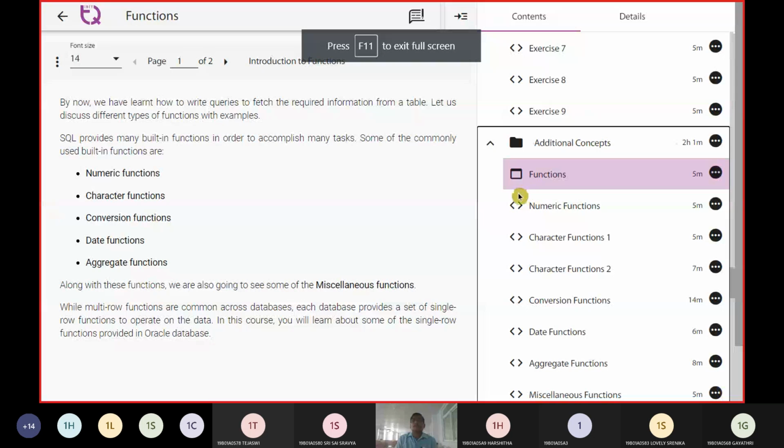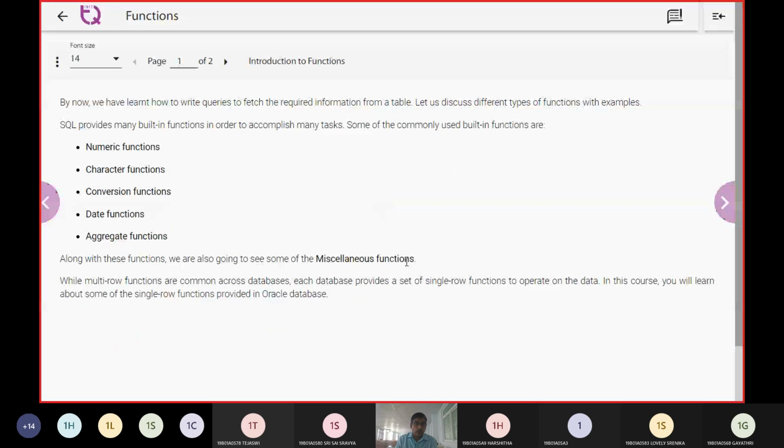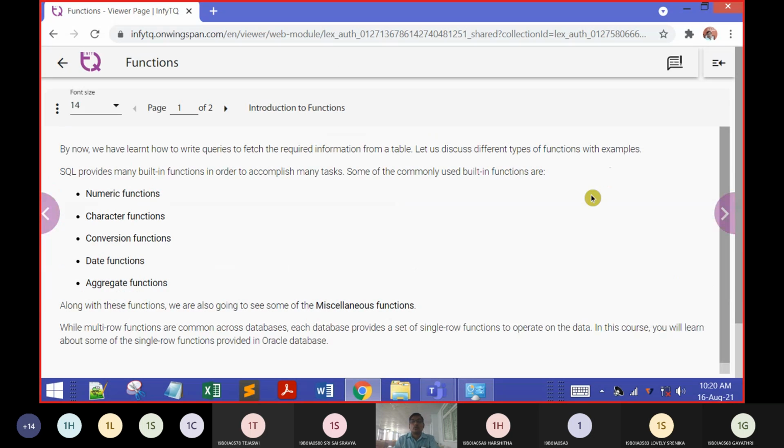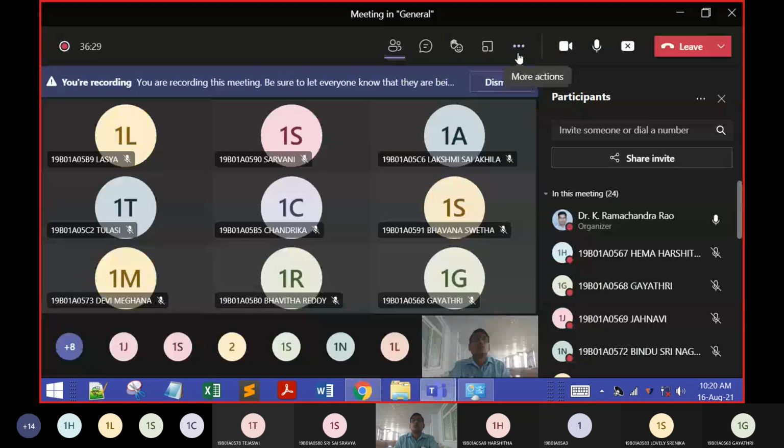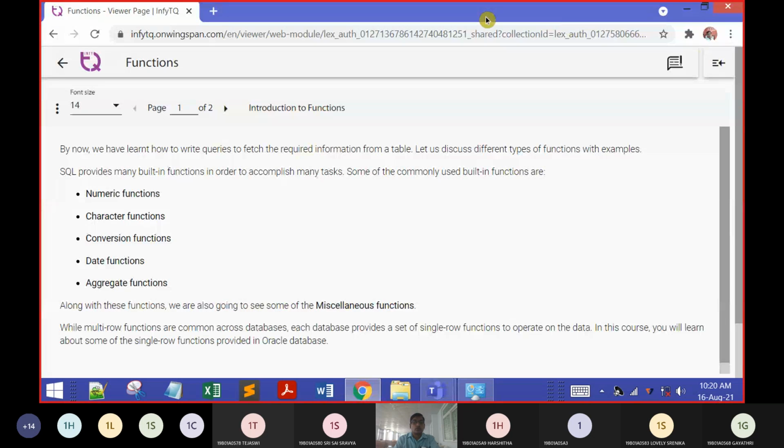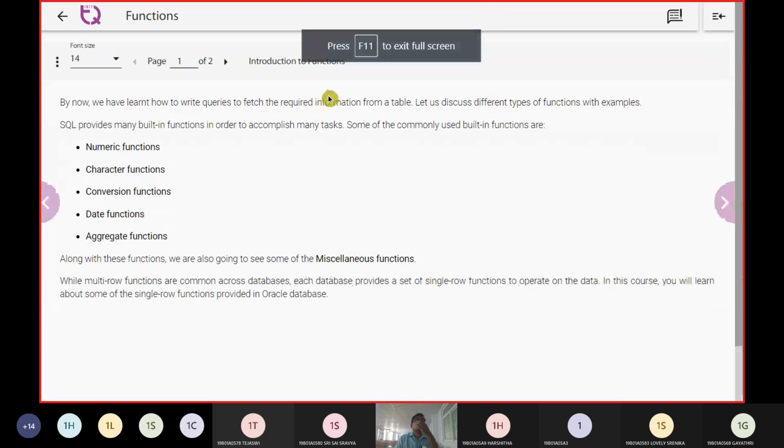called as function operations. So in this function operations, we have different categories which are related to functions.